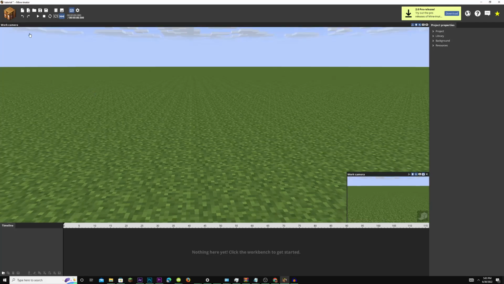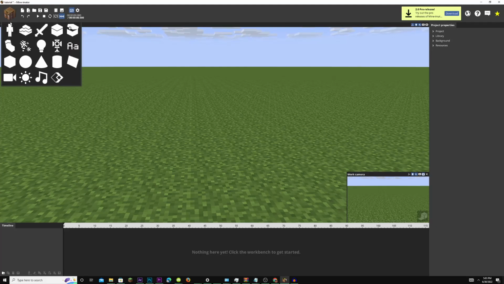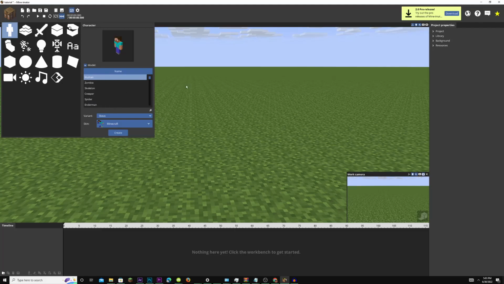Okay, so here's how you add things into scenes in Mine-imator. You're gonna wanna go up to this crafting table here, and when you open it, you're gonna see all these buttons here. Now I'm gonna show what all of these do. This window creates any type of entity in the game. It's probably the most useful thing in the entire thing.